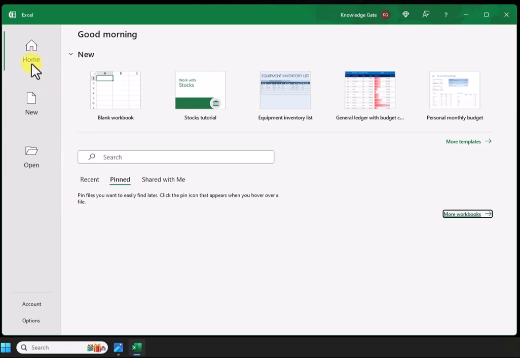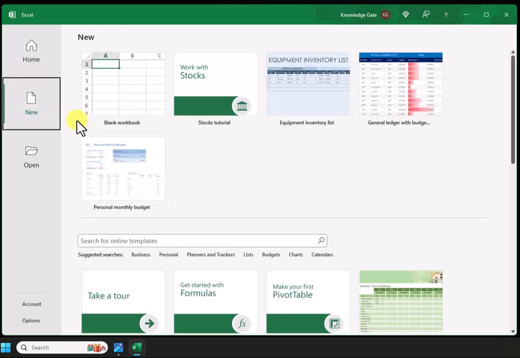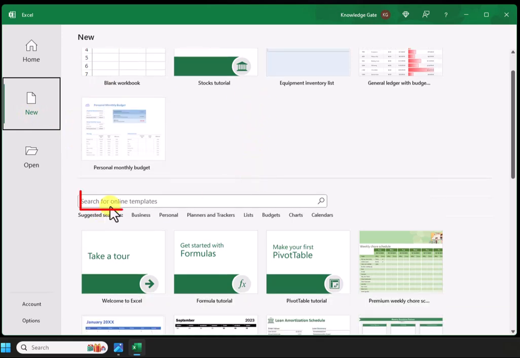On the left, below the home tab, we have the new. In the new tab, again we have the blank workbook option and the templates. We can also search templates online. So what are templates? Templates allow you to use pre-designed workbooks to jumpstart your Excel project. You can choose the one which best fits your need. You can also search for online templates.